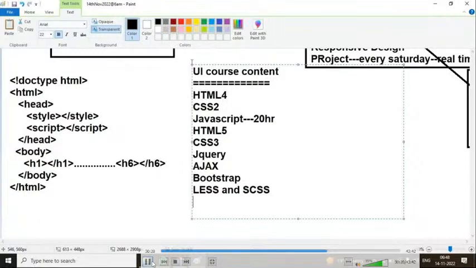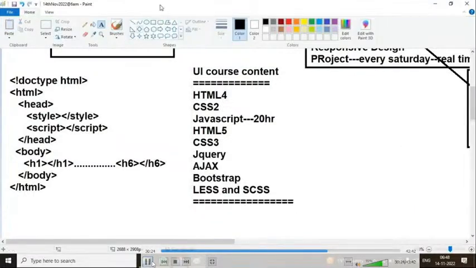So all these topics I'm going to cover in our web UI programming. In our web UI course content, I am going to cover all these topics: HTML4 and 5, CSS2 and 3, JavaScript, jQuery, Ajax. In JavaScript, I'll explain how to connect it with JavaScript and how to execute our program. I'll explain all of that in this JavaScript content. That way I'll execute my programs, and that way only I'll develop my output.